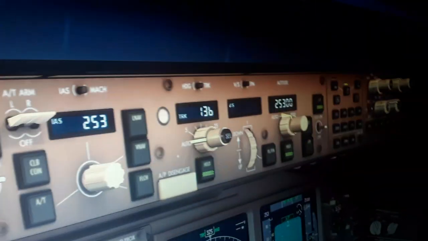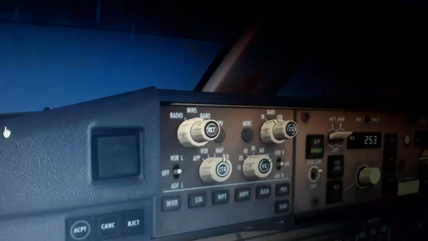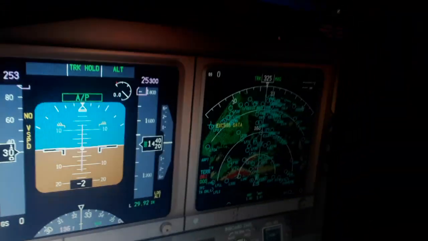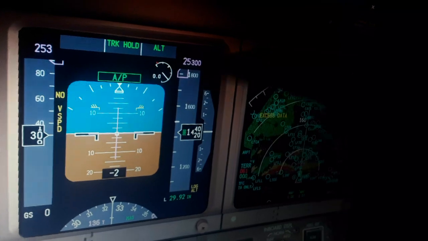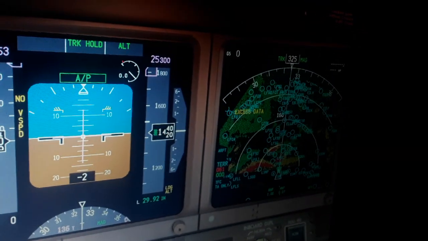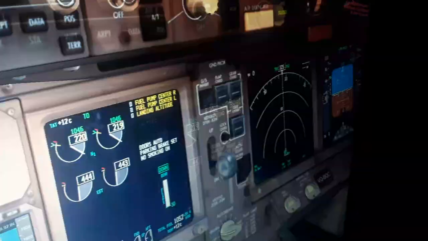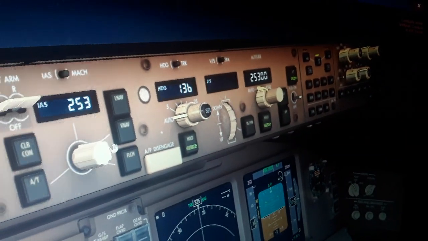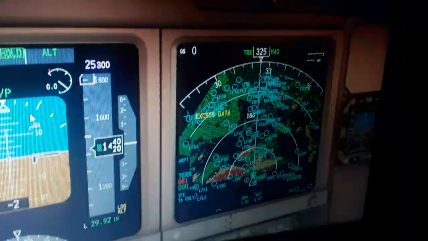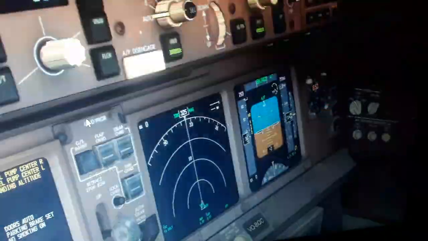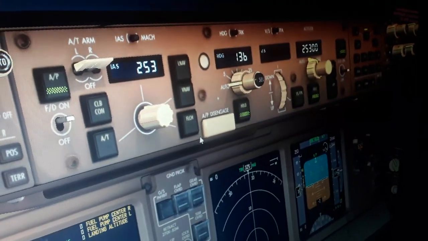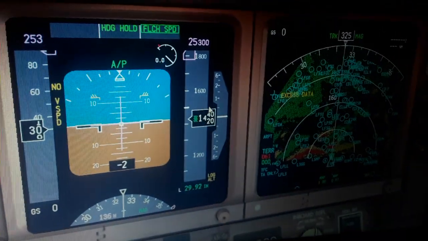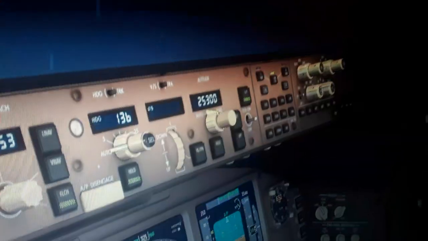You can see the green button here. Now the autopilot is on. So you see the AP displayed here with the track hold and the altitude. So we change back to heading hold and altitude. And we can change again to flight level change instead of the altitude. And I can change a couple more modes.